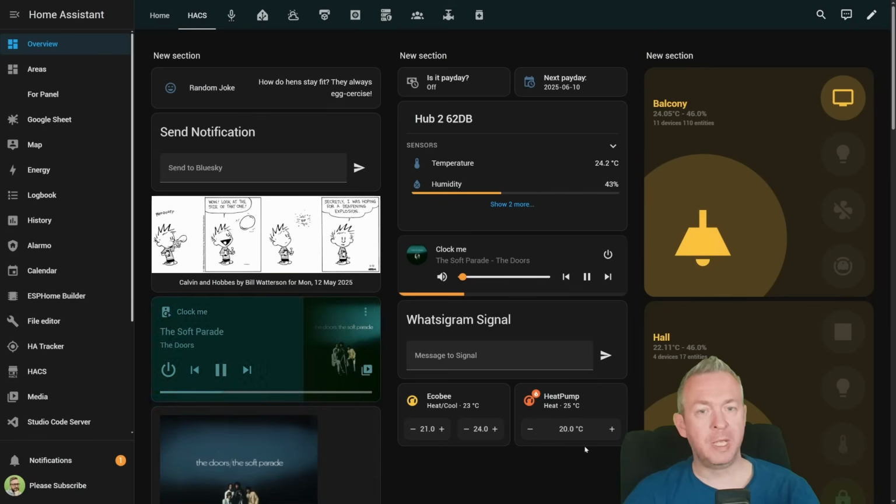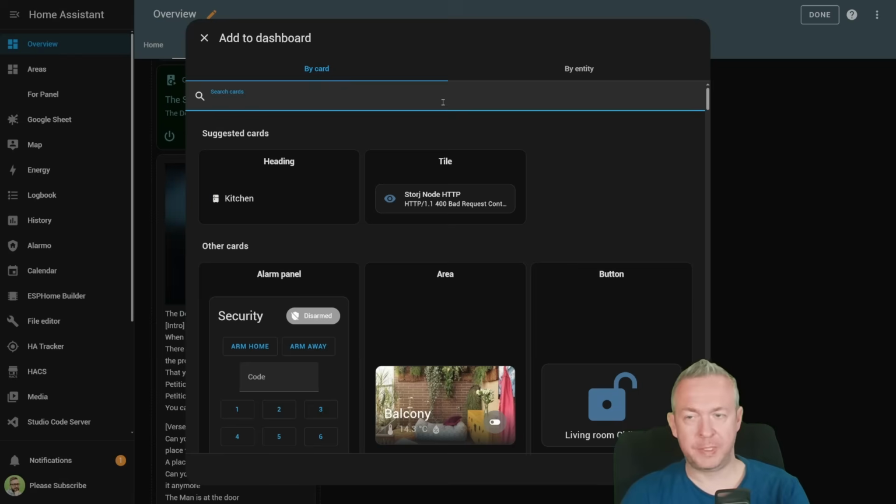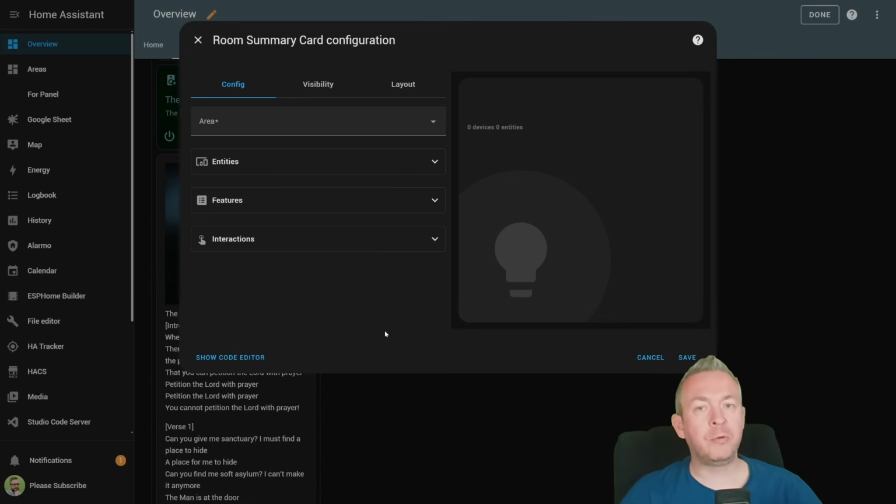Go to your UI, select wherever you want to add this card, click on Edit Dashboard, click on the plus sign, search for Room Summary card, and we can configure most of the card through the UI. There are some advanced features, as far as I know, that are still not available through the UI, but we will check the documentation in just a little bit.